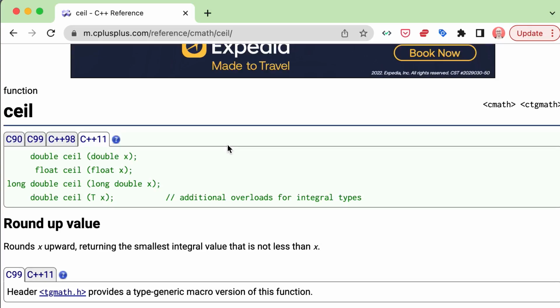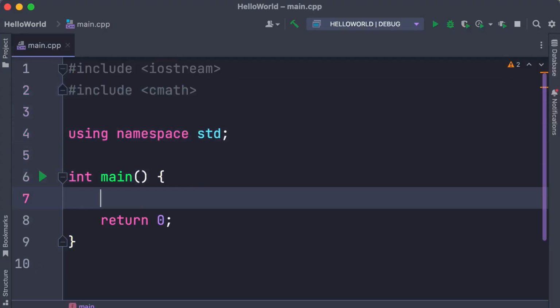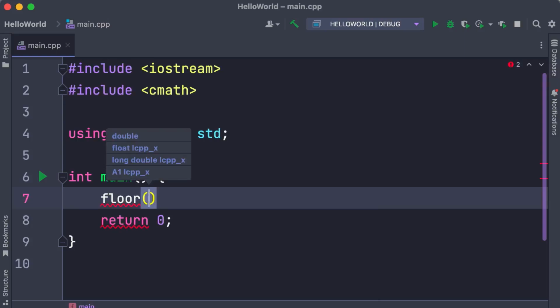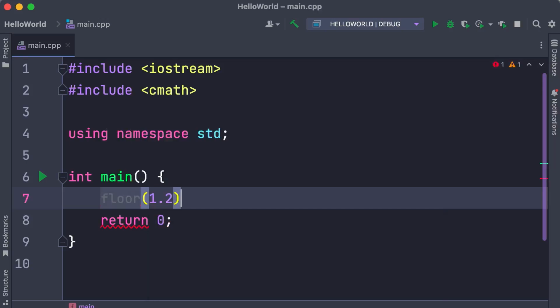Now don't get hung up too much about these details. All I want you to pay attention to here is that this function takes an input of type double and returns another double. So let's see this in action. So back to the code. Here in the main function, to use the floor function, we type floor followed by a pair of parentheses, and then we supply the input value, which is called an argument. So we pass 1.2.